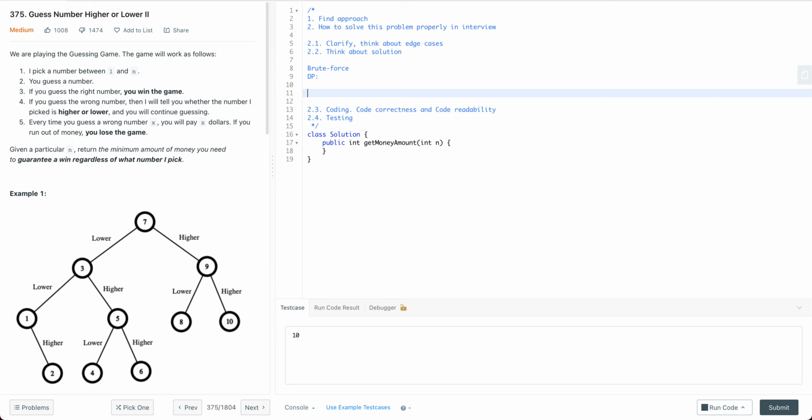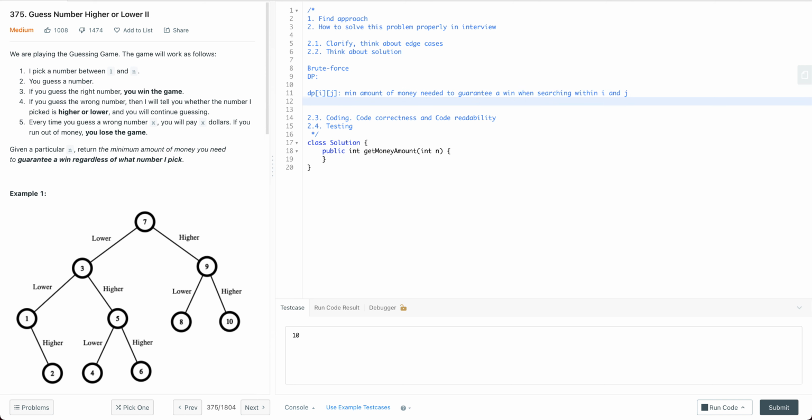If we choose to go bottom up, we need to define the DP array here. So here the array is actually a matrix. Let me define dp[i][j] as the minimum amount of money needed to guarantee a win when searching within i and j. So that's how we define dp[i][j].